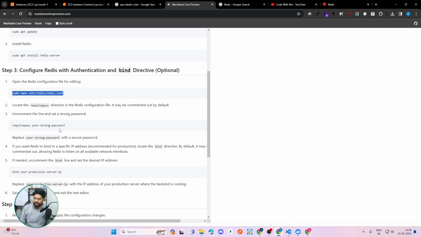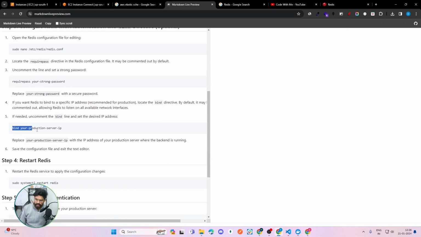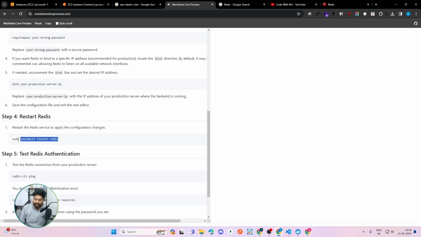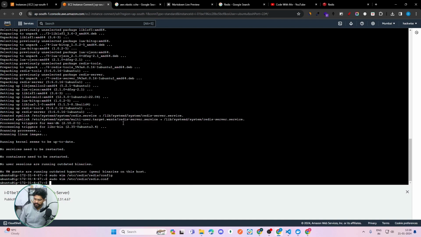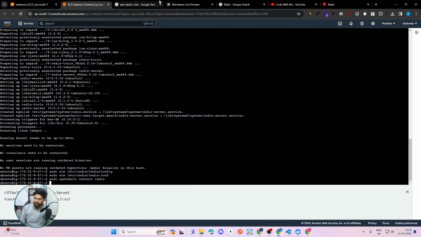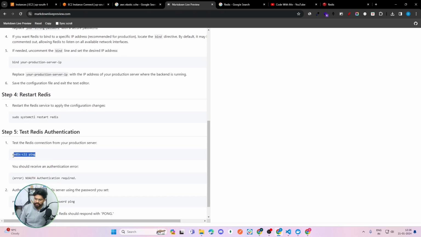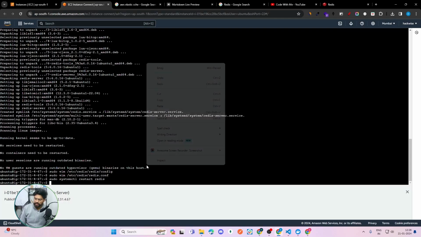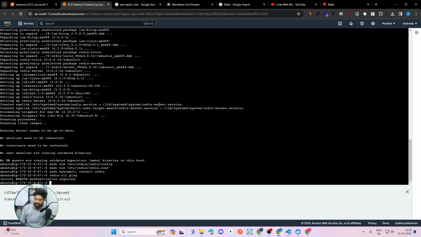You can also change this, if you want to bind your production IP with it, then you can also do it. I'm just leaving this for this video. You can try this as well. And now we have to restart our Redis service, the Redis server. So it is restarted, and let's check if it is working or not with redis-cli ping.